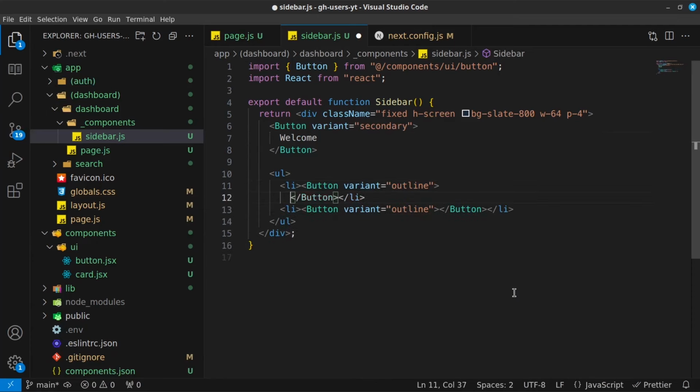And no, it should be a link. So link href /dashboard. There we go. Close it out, and then the text is going to say dashboard. And then here, add in my link.